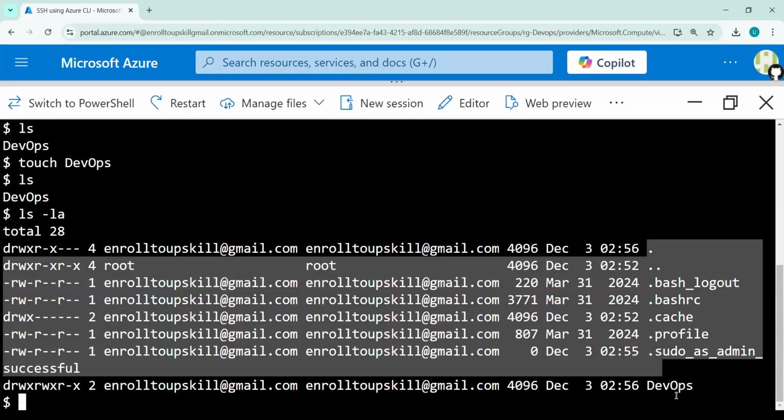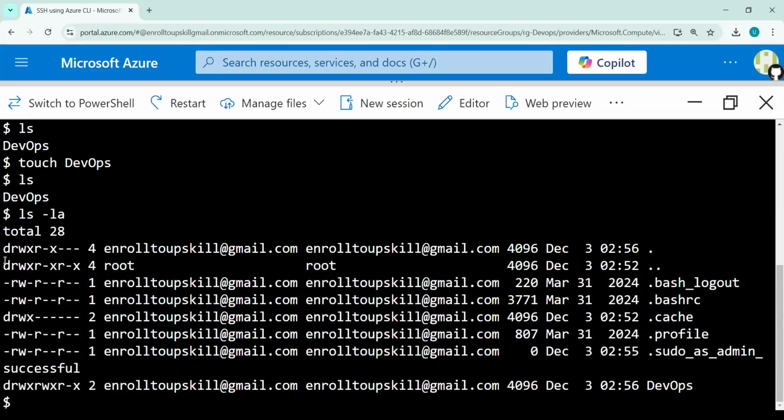So I have shown you yesterday. If you see D, these are the details about the file or directory. If you see the first character as D, this is a directory. Here you can see D as a directory, D as a directory, and this is a directory which we have created. Okay. And let's create some files.